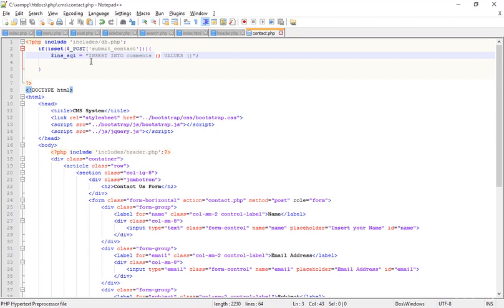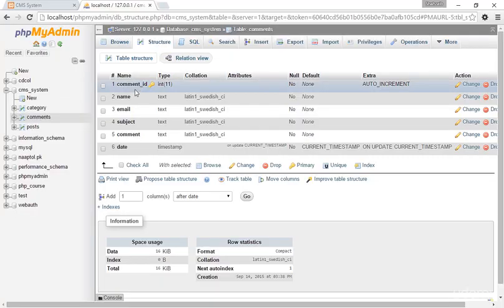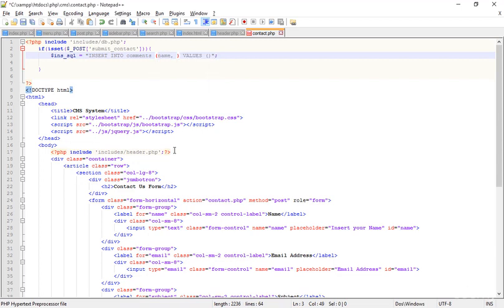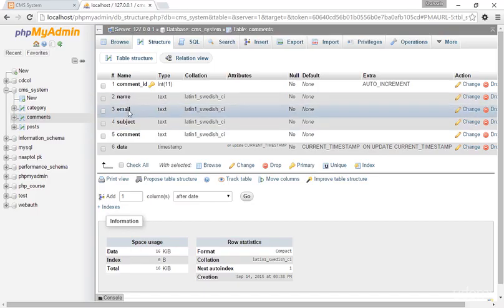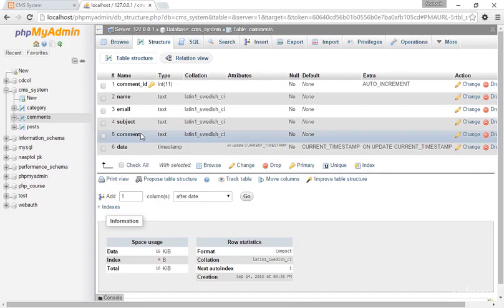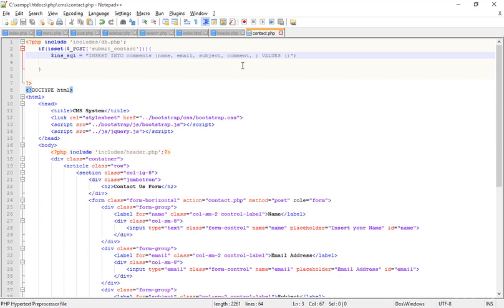Okay, here the first column is what? The first one is the name, subject, date, and comment. Okay, the first one is the name, comma, after the name, what is this? The email. So I'm typing email, and then comma, and the subject, and the other thing is comment, comma. Now I have to check in the database whether it is comments or comment, that is perfect. And the fifth one is date. So let's put the date here.